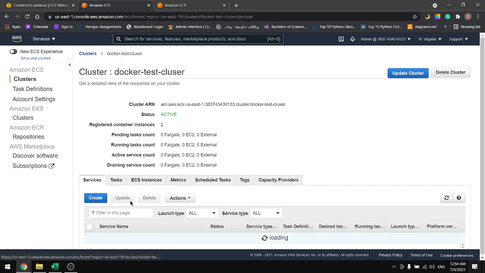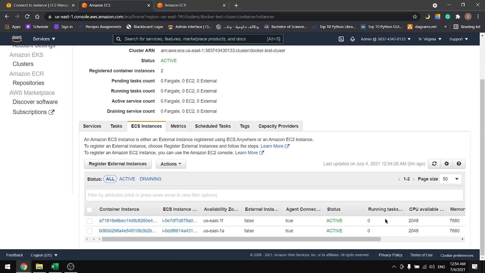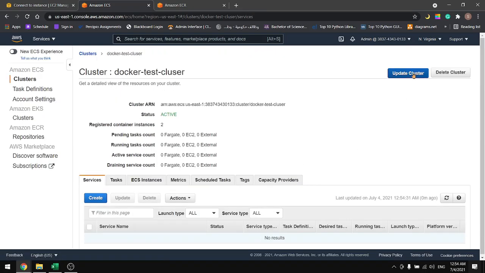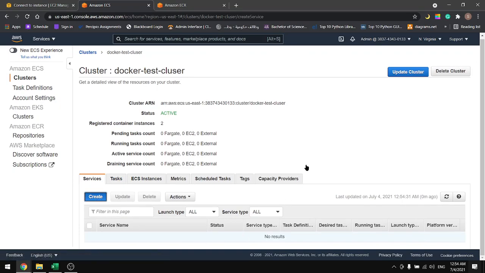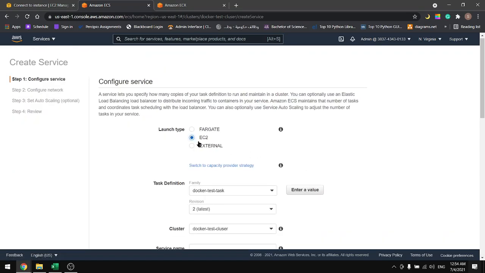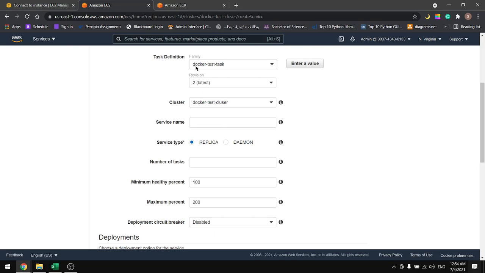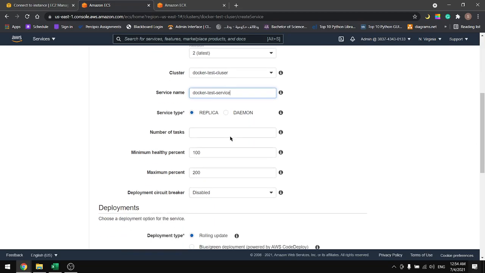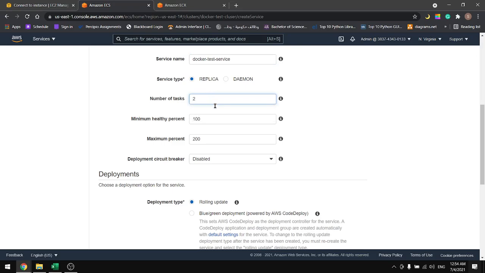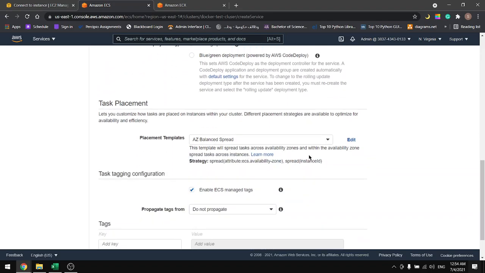Now we have a task, but it's not connected. If we go to our cluster and we check the instances, it has no running tasks. So let's create a service to run the tasks. Create. In here select EC2. It detected the Docker task, and let's give it a name. I'll name it Docker test service. And we want 2 tasks to match the instances, 0 for the minimum healthy percent.